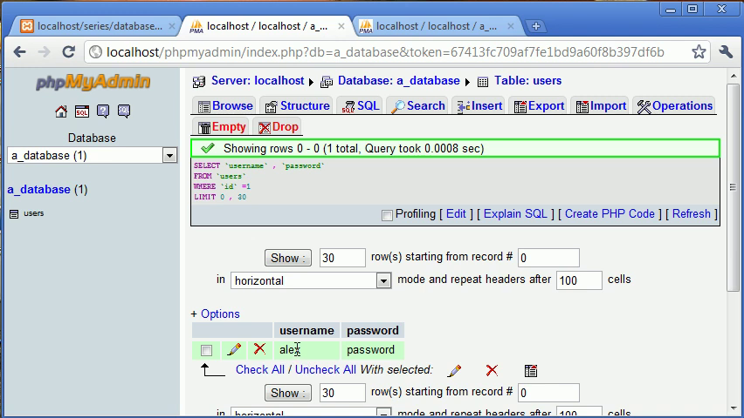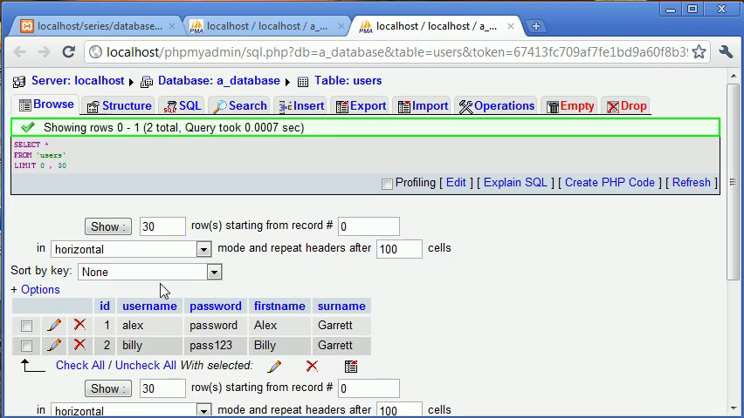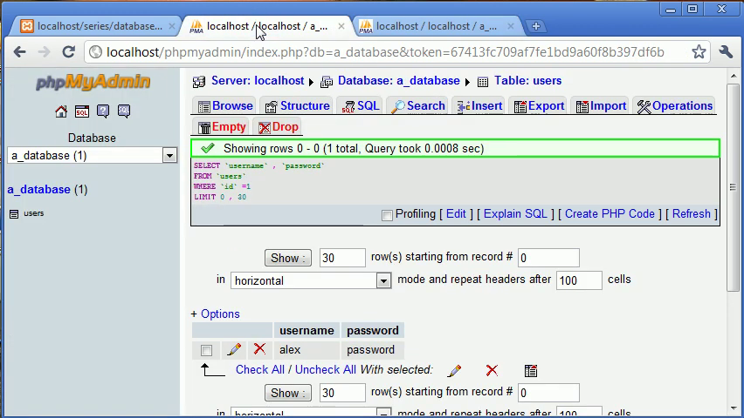So you can see what we've done is we've only selected Alex and password. We've selected the username and password where the ID is equal to 1. And if we look back here, you can see that the ID of 1 matches Alex's data. So it's quite simple to grab the data that you need. Okay, so let's return to SQL.